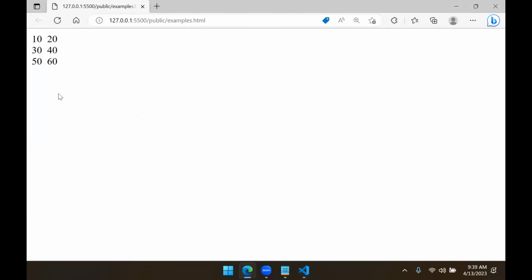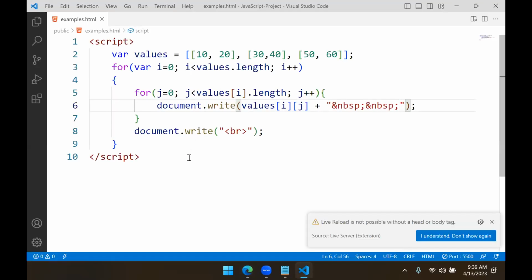These kinds of questions you will get in interviews. Sometimes they ask to print directly, sometimes they ask to print in this format. Then you must know how to read and how we print.